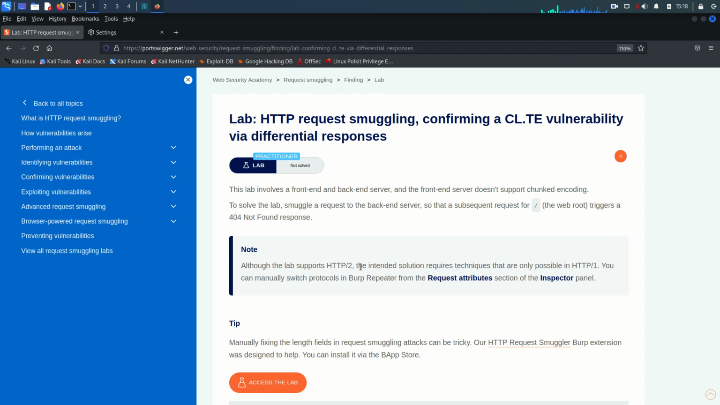Hey guys, welcome back. This is going to be lab number 1 from the HTTP request smuggling vulnerability module, and in today's lab we are going to see the content length transfer encoding vulnerability via differential responses.